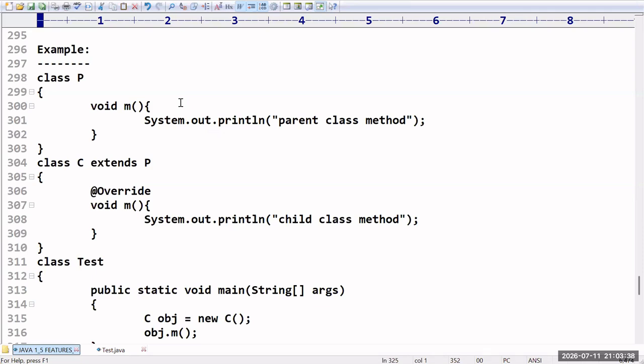If we write @Override, then it becomes compulsory to override. Yes.